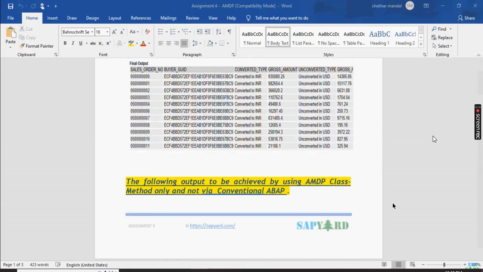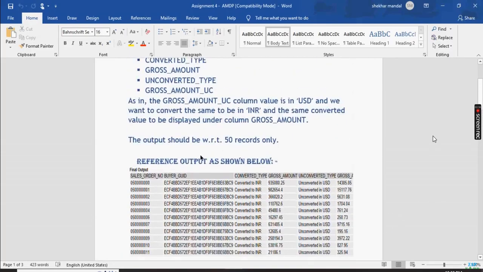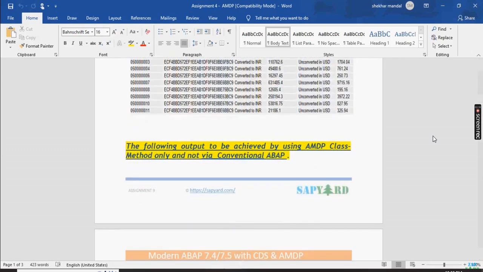Is it clear, Aldo? How to make use of both the concepts? One is with respect to the AMDP class and the other is with respect to modern ABAP. Yes, the data set merging will be done using modern ABAP. Yeah, data fetching and the currency conversion.